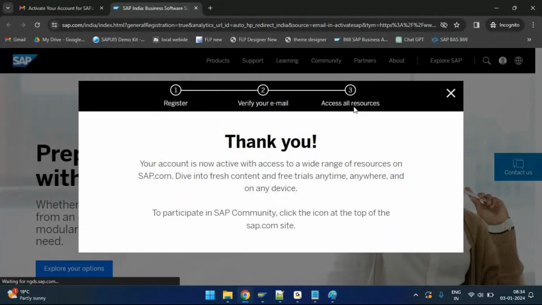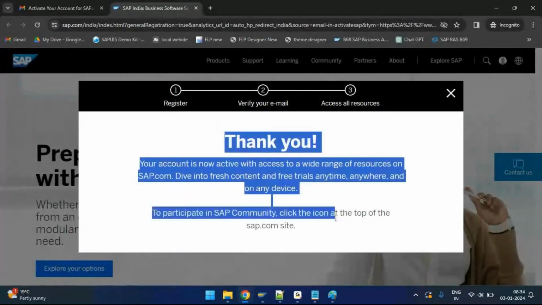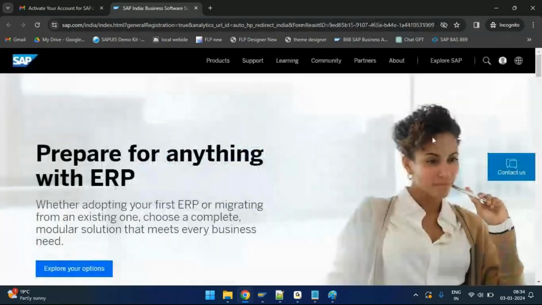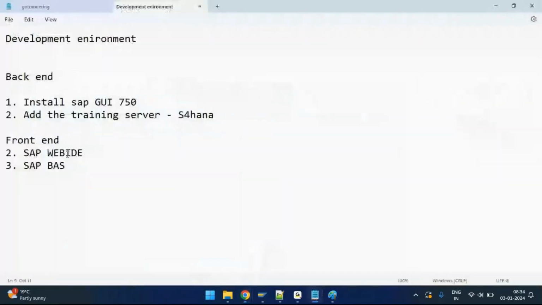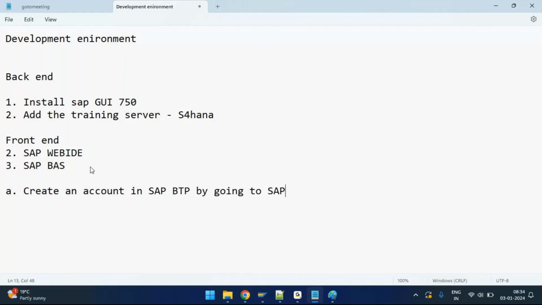Now you have successfully created an account in SAP.com, which is nothing but SAP BTP. All right. So step number one to access the Business Application Studio is to create an account in SAP BTP by going to SAP.com.